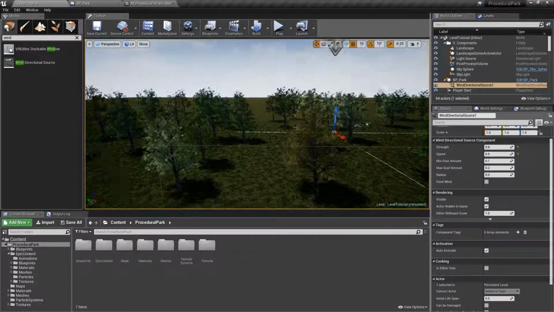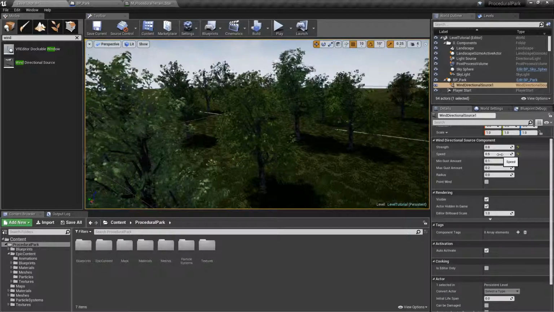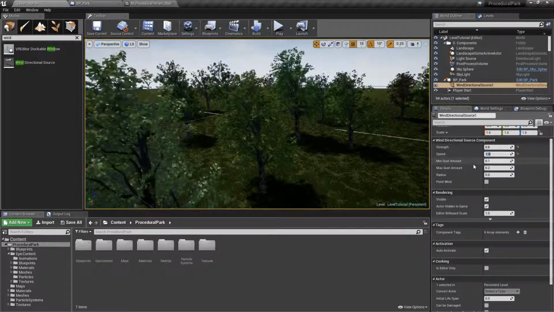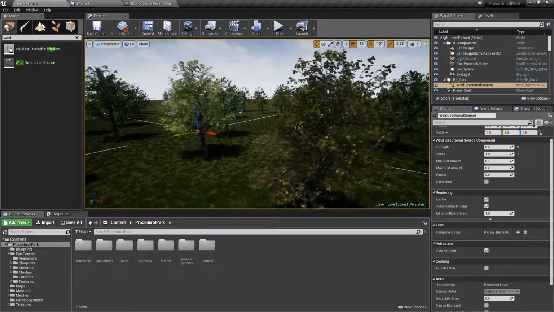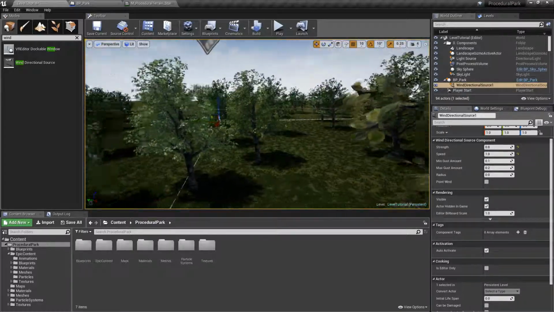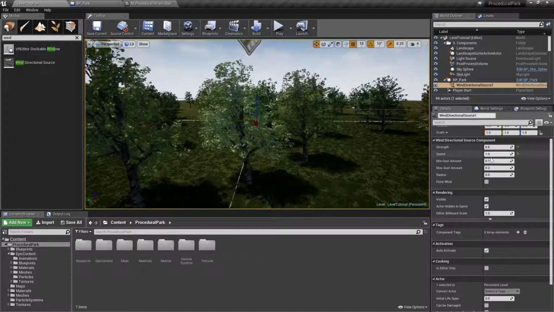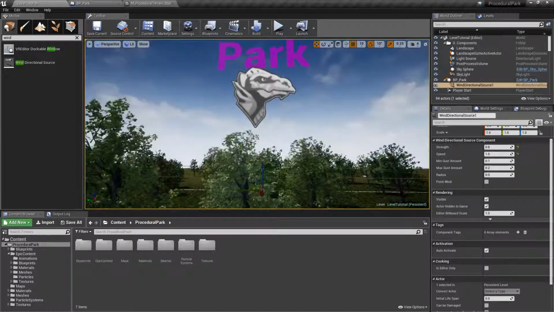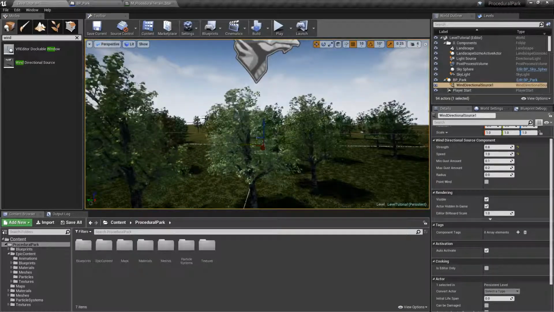This probably looks a little too much, but you can change. Let's see, speed 1 is probably, yeah, way too much. So you can change the values of these two variables, speed and strength, and that would affect the wind.